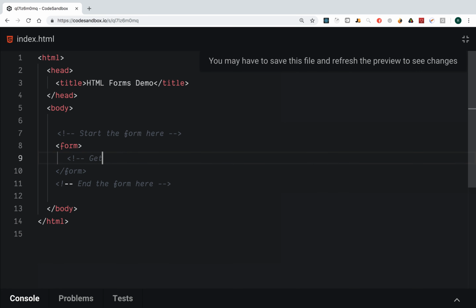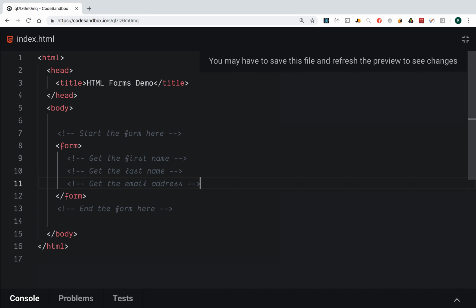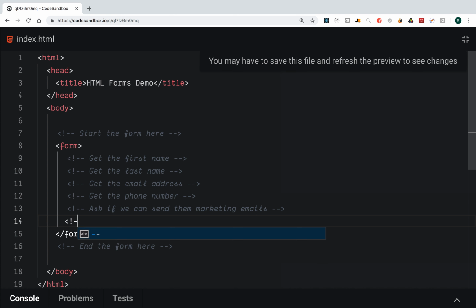I want to get the first name of the user, right? I want to get the last name. I want to get the email address. I want to get the phone number. I want to ask if we can send them marketing emails. Okay, so we're going to pretend this is a sign-up form, maybe for a store or for a magazine or something like that, right? Oh, submit the form.